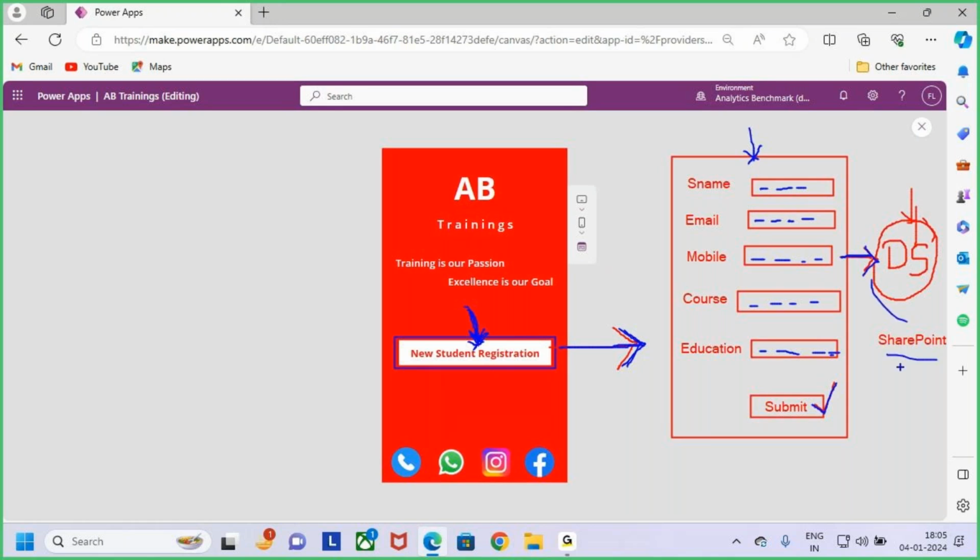in the data source. What is my data source? SharePoint. In SharePoint, where can we store the data? We are going to store the data in a list. So this is my requirement now.